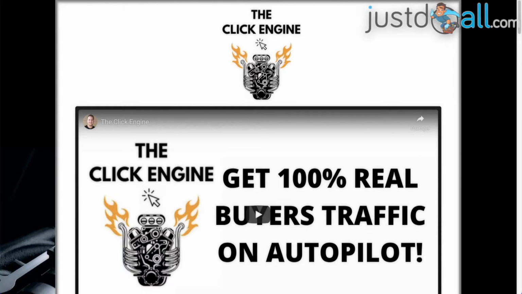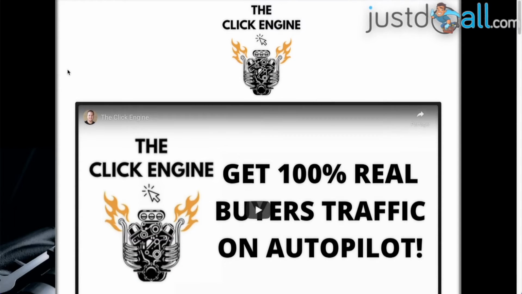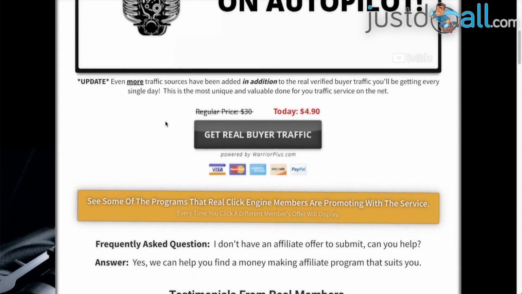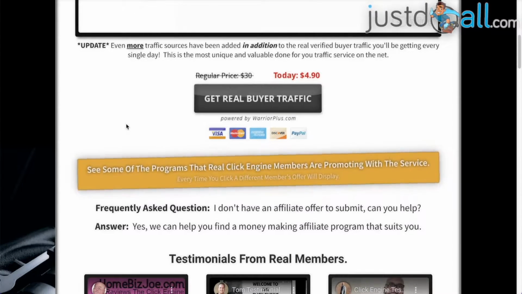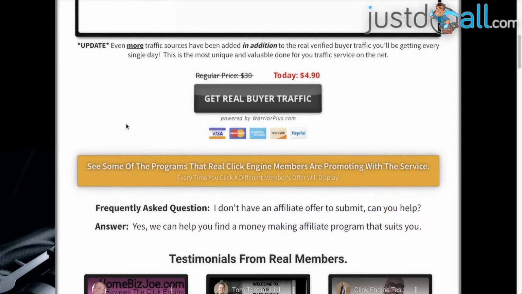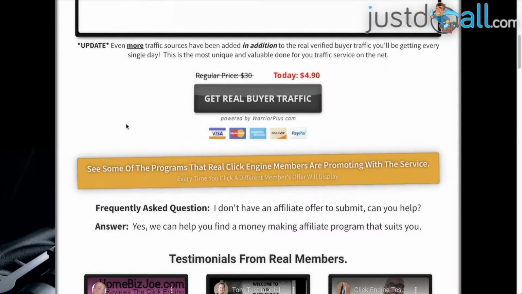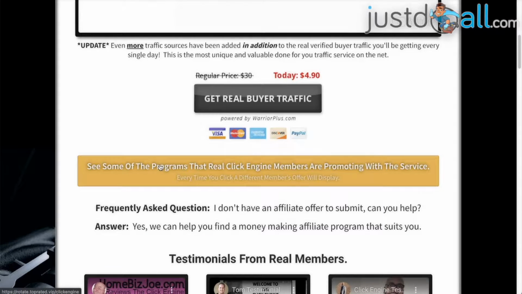Maybe I will do it in French first, because I understood the principle of this Click Engine. In fact, you buy and you get a spot in a link rotator, and the link rotator is visited by those who bought the Click Engine. And also they are visited because on the sales page, here you see, you have a button which says see some of the programs that real Click Engine members are promoting with the service. And if you click here, it's the link rotator.